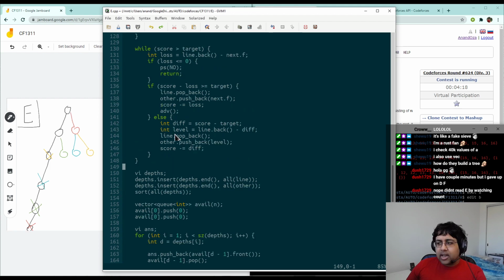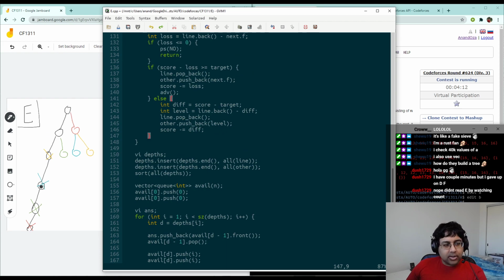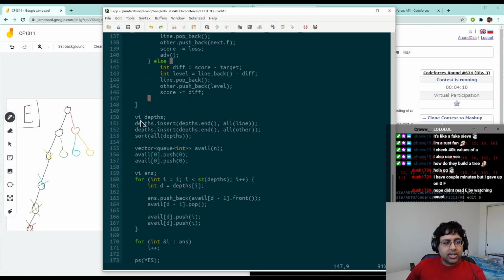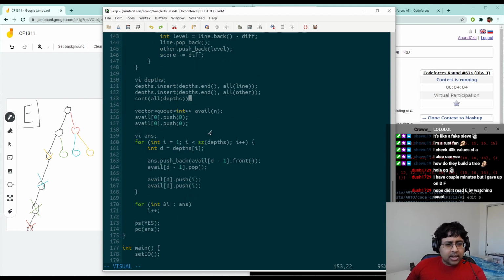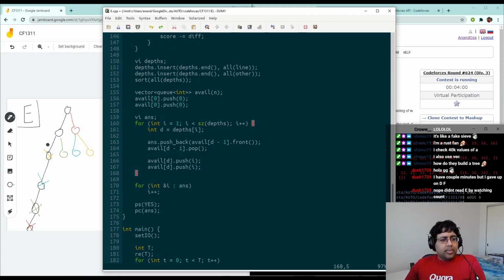Okay, cool. So anyway, we have now our list of all the depths. So now what we want to do is just put them into one list. So we combine line and other, and then we just sort it. And then here's how we reconstruct the tree. What we do is we make a list of all the available spots at each depth. We can just do a queue for each of those. And the max depth is less than n, so this is fine.